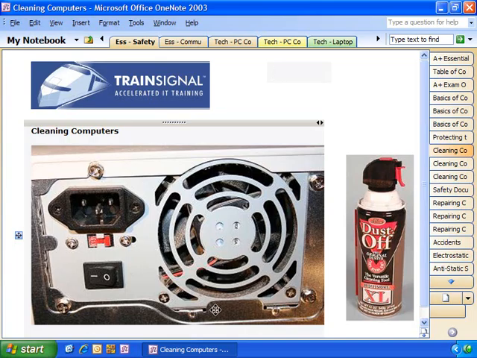It's not enough to try to use a paper towel or a Q-tip or a fan, or even just blowing with your mouth. It's not enough. It's not equivalent to what this canned air can do. This canned air is great to clean out things like this: fans, inside the case, the motherboard, everything like that.